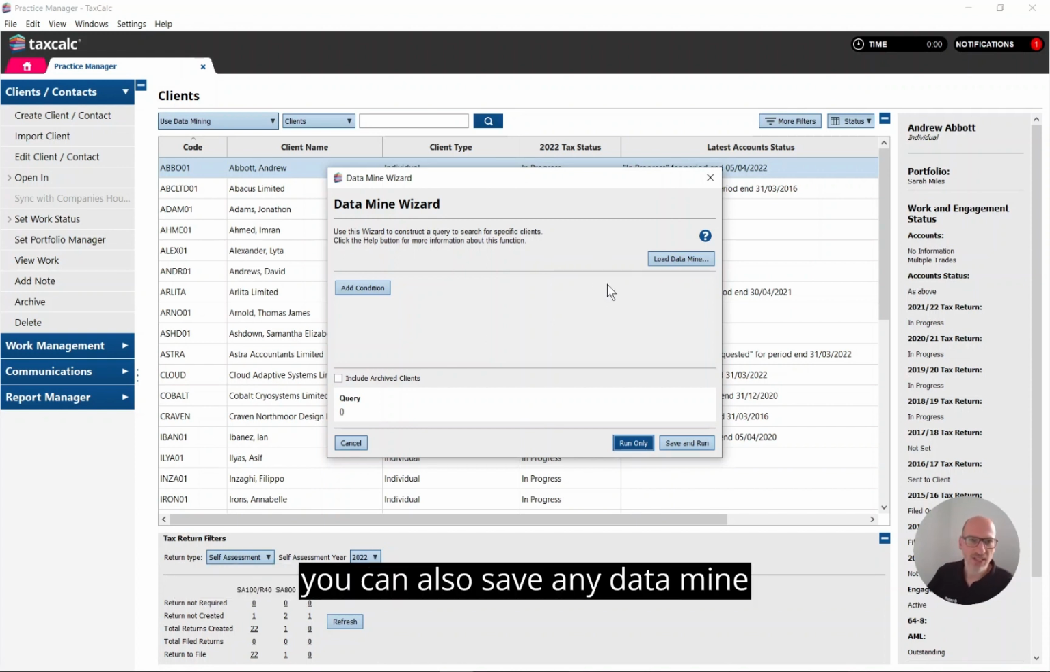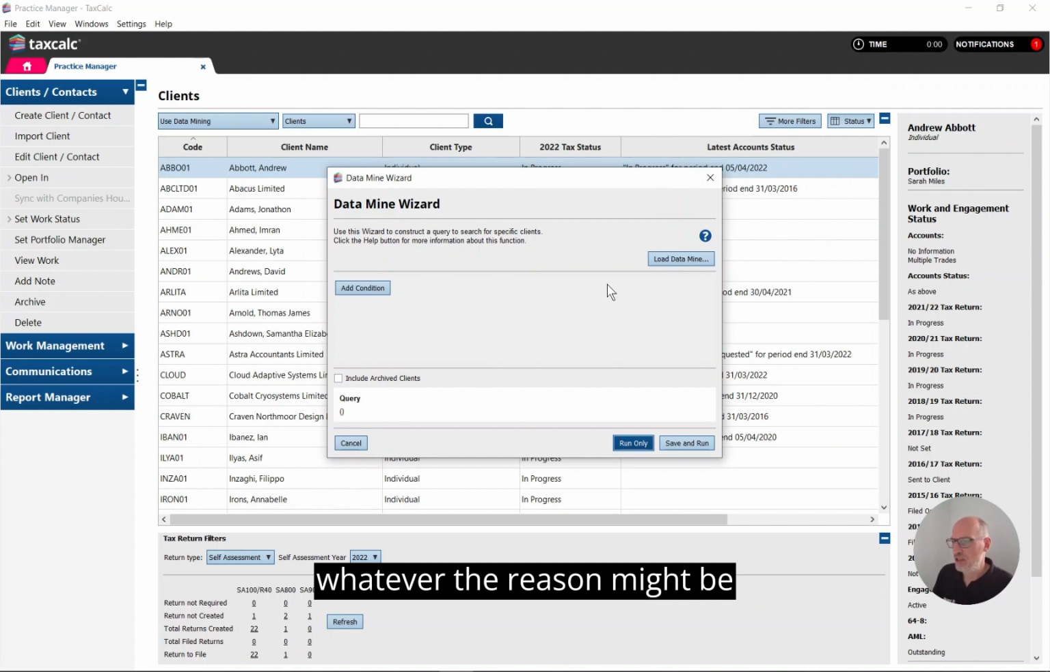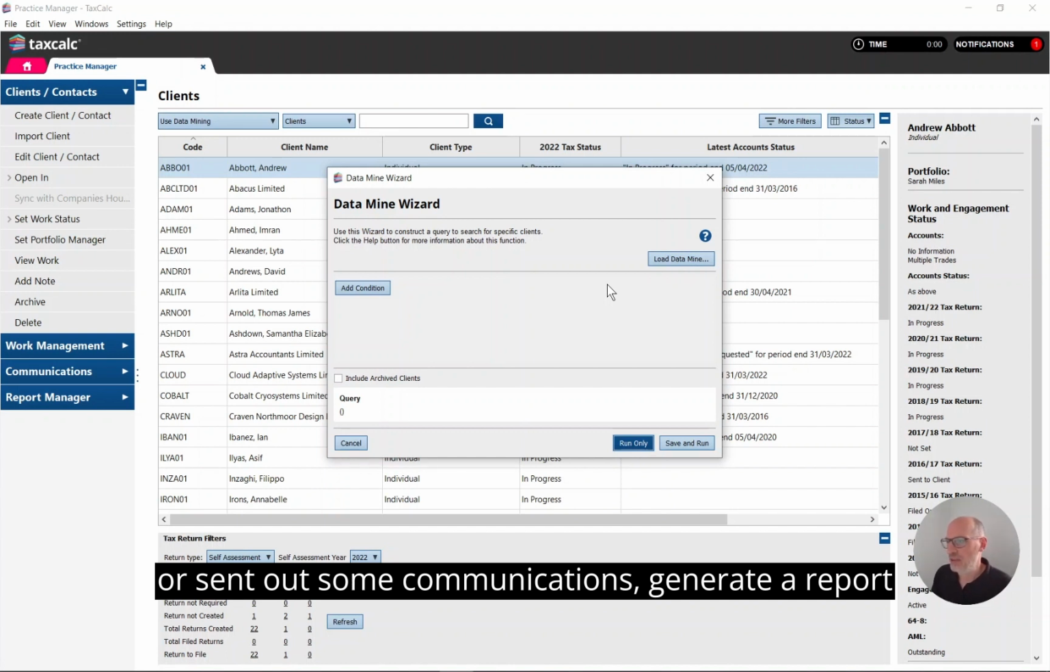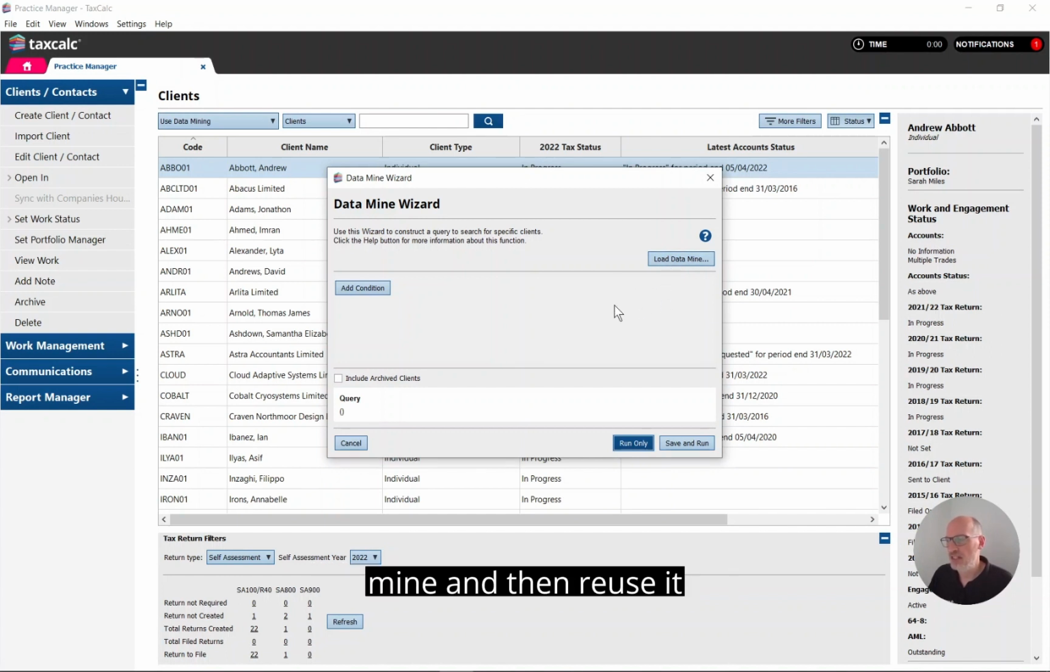You can also save any data mines. So if you're finding that you're very often narrowing down to a subset of clients, whatever the reason might be, whether it's just looking at them on screen, or whether it's to generate a mailing list or send out some communications, generate a report, you can always save your data mine and then reuse it.